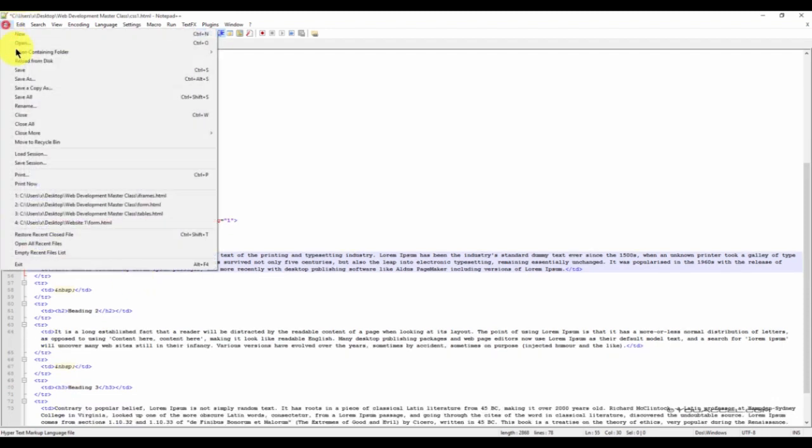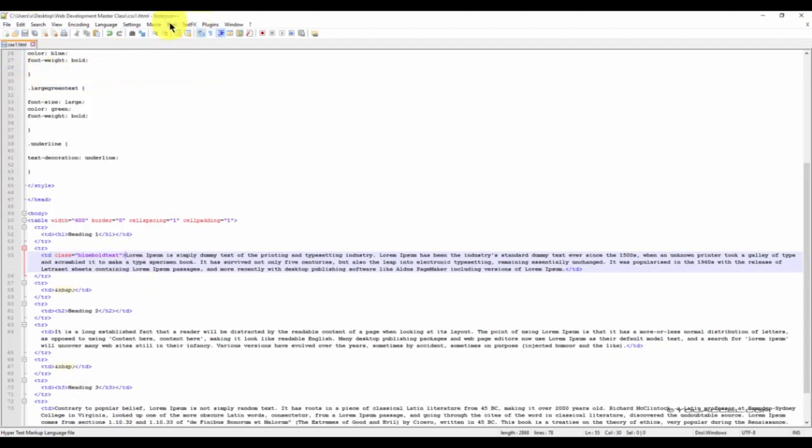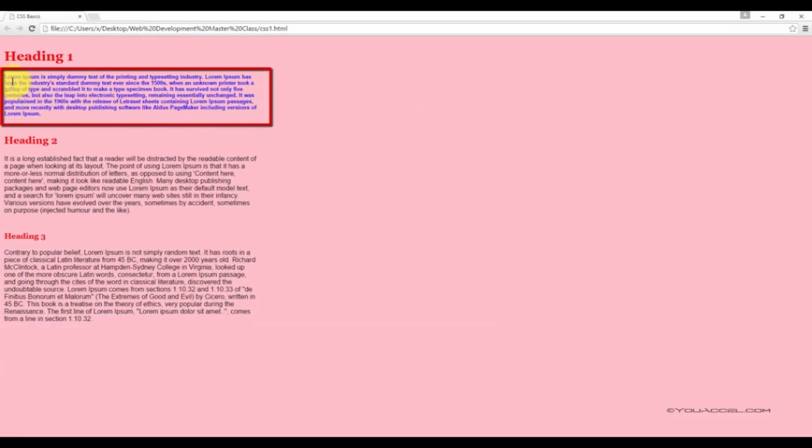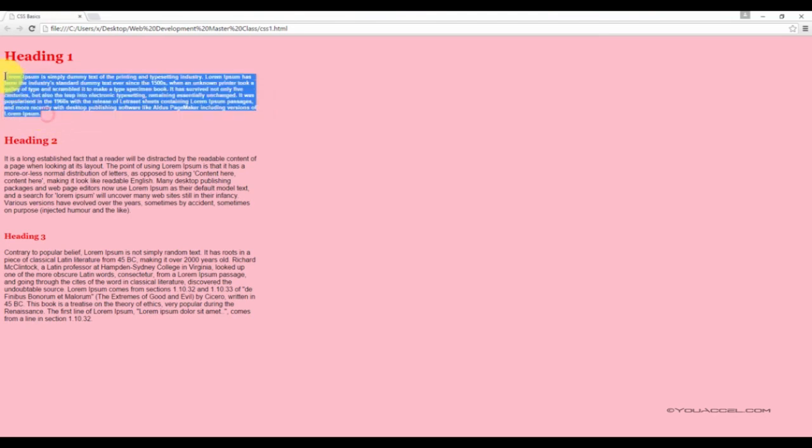Now let's go ahead and save our file and preview it just to make sure that it worked. And so you can see that this class, the class we created, has now been applied to all the text in the column we'd applied the class to.